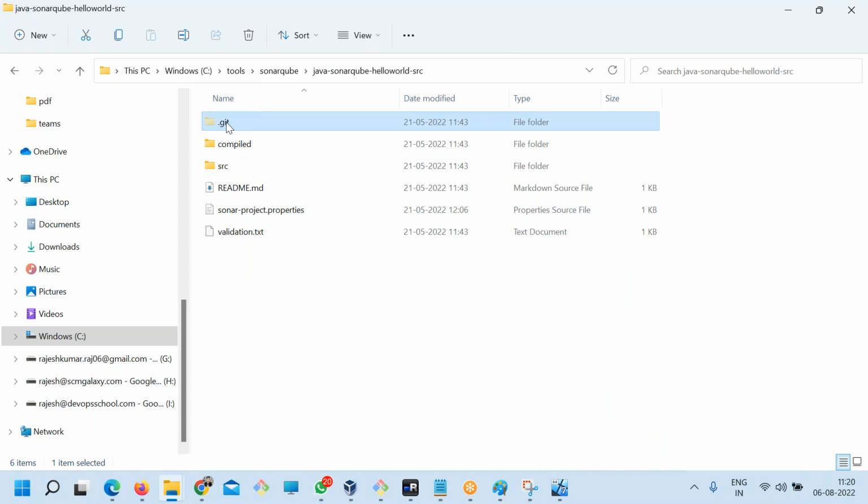So the .git folder should be there. Don't copy the code and run it. It will work, but you'll not have a history of it, and the scanner will not read your history, what time it got committed and stuff like that. Okay, so this is the clone one, and this is also done.